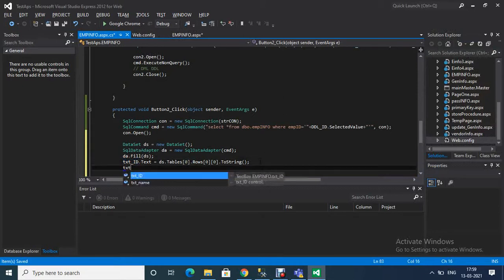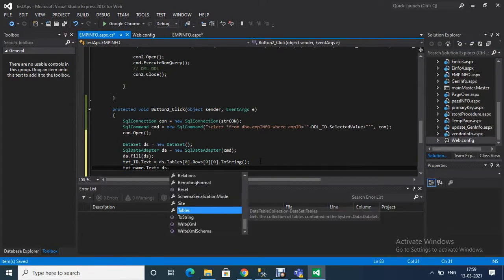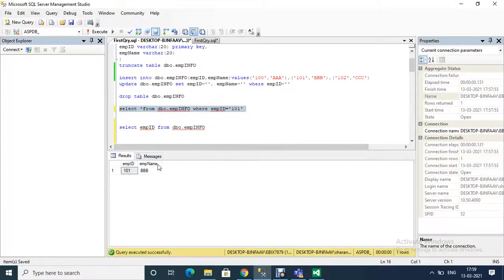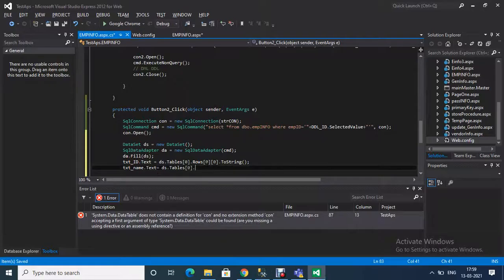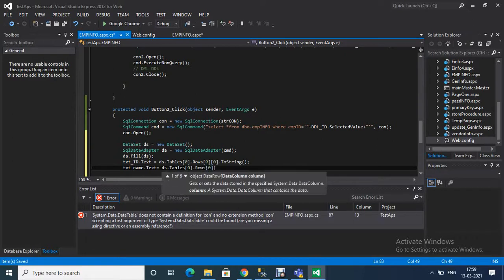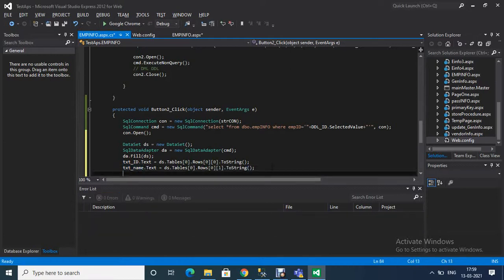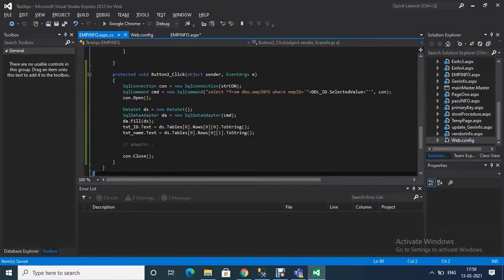Next, txt name dot txt is equal to ds, the data storage. Then table, the name of the table by default is table 0, and which row? Rows 0 1 to string will be stored into txt underscore name. Okay. Yes. Now let's see.